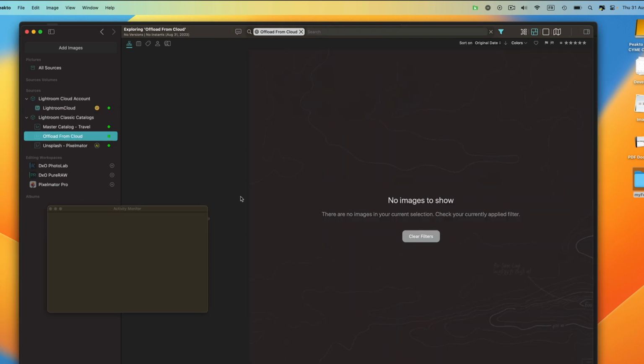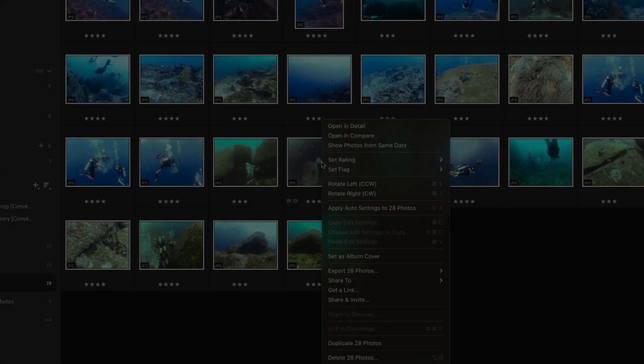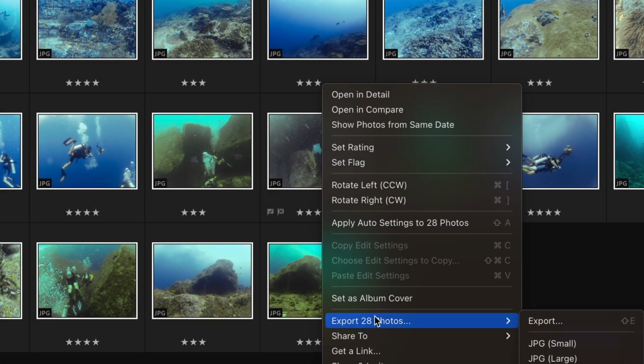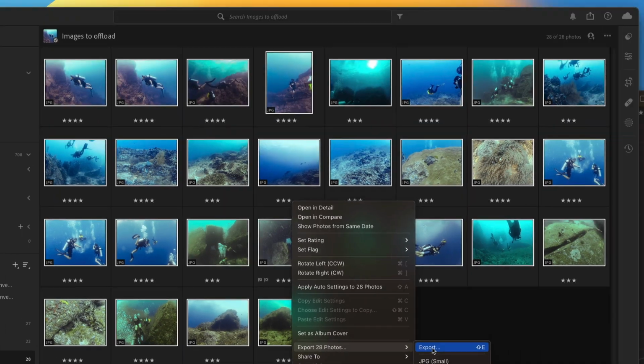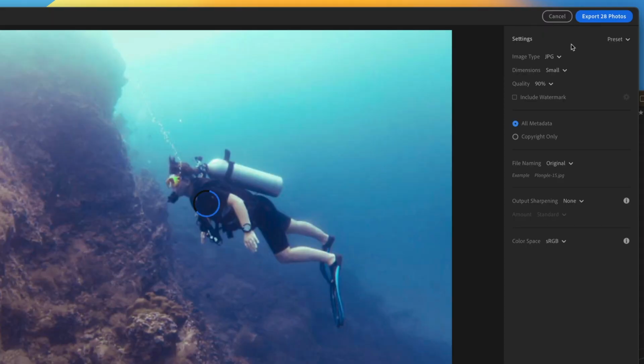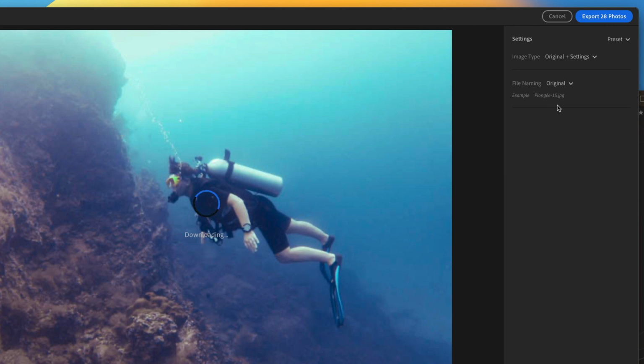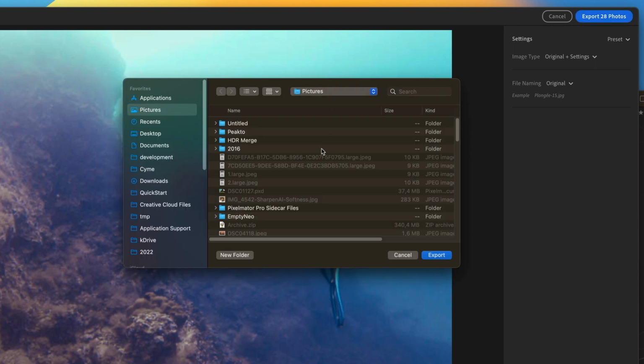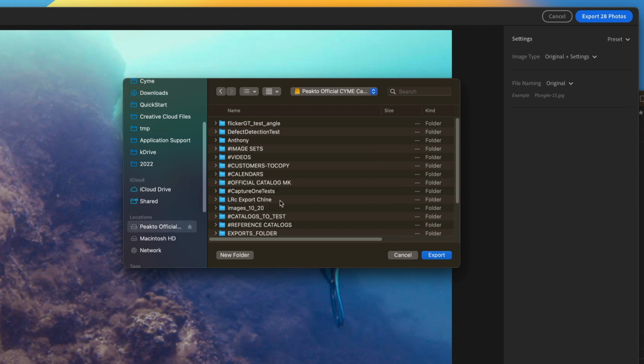It's currently empty, there's no image in it. I'm going to pick to export those images out of the cloud, and I'm going to choose original plus settings. I'm going to keep the original file names, and I'm going to export them. So what I will do is I will put them in that same area.